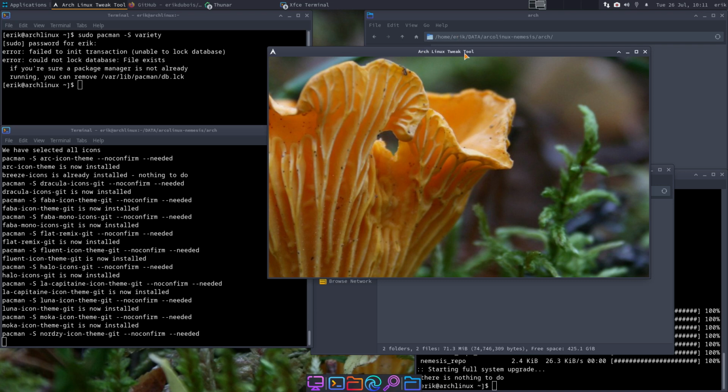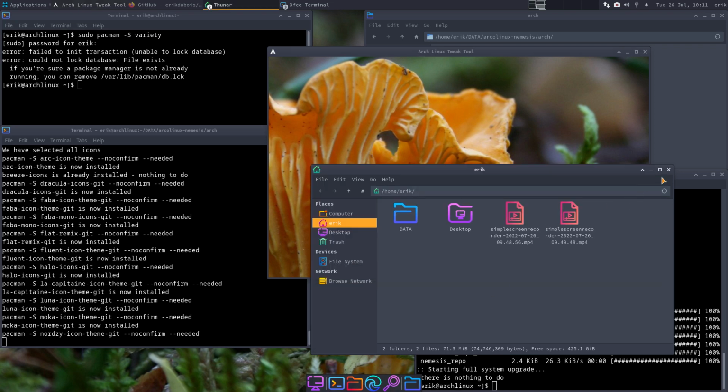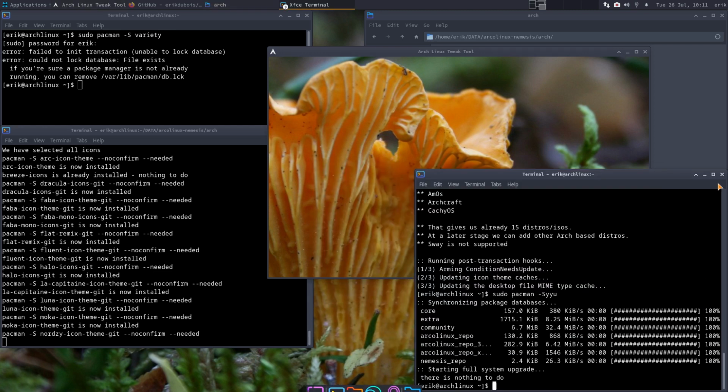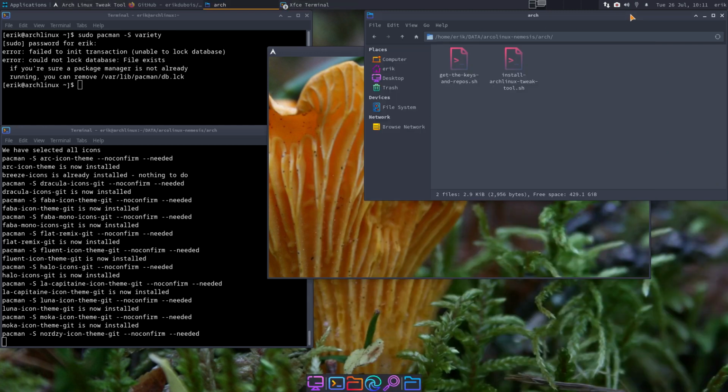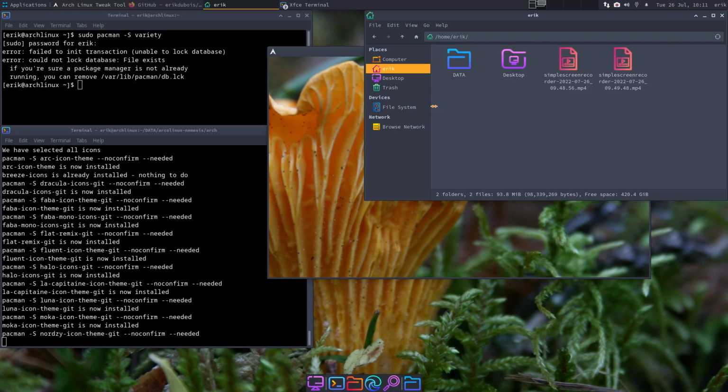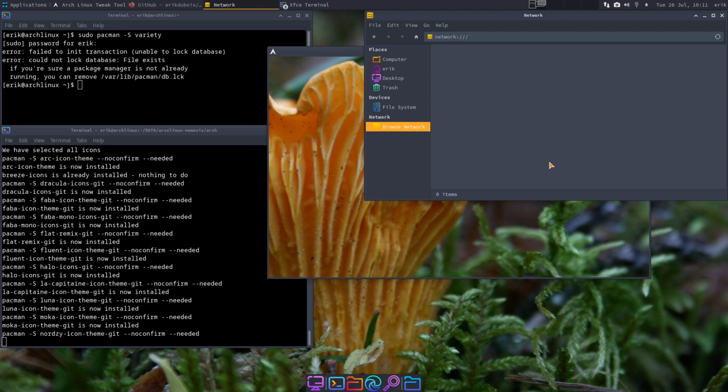Now ArcoLinux tweak tool. I wouldn't know how to make this. This is nice. The things computers do to your system. So this is now our theme. I like it. Network is not available, so we need the ArcoLinux tweak tool to do some things on Arch.